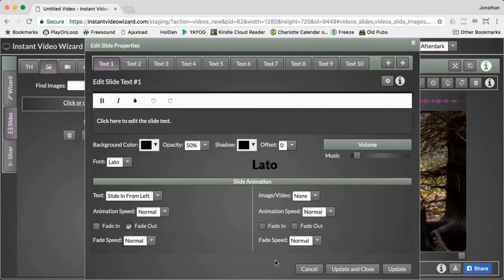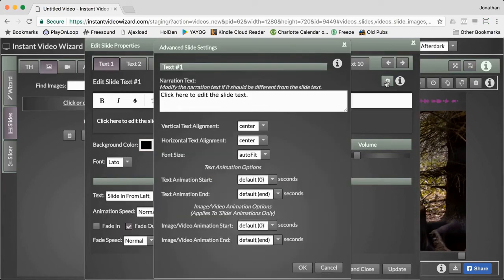Now, under other circumstances, we could set the animation time when we want that text to slide in and when we want the text to fade out in the advanced settings here by setting the start and end time of our animation to specific fractions of seconds.